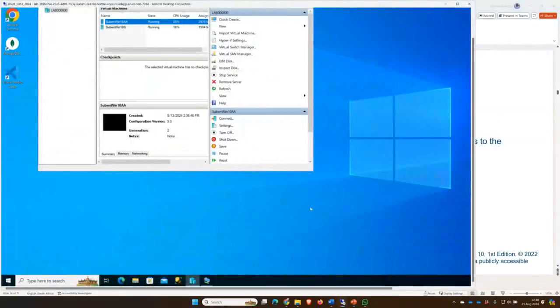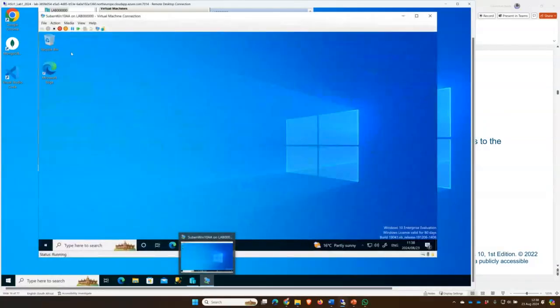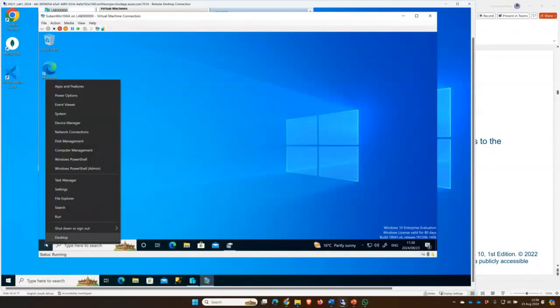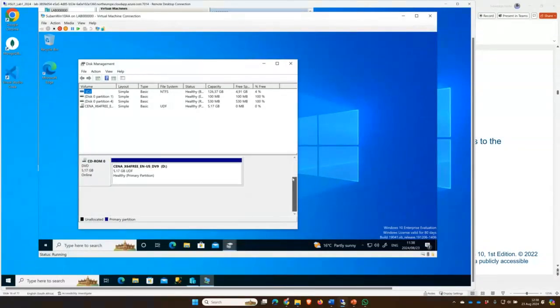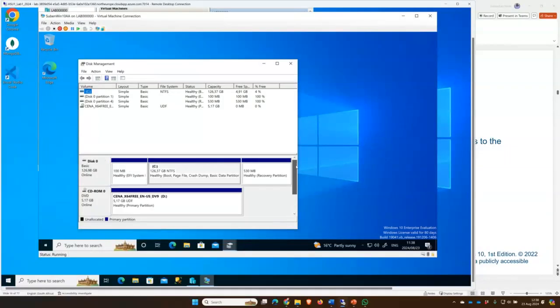From Azure Virtual Labs, I'm going to open up either Windows 10A or Windows 10B that I've created. I've got Windows 10A here. So I'm going to right click here and I'm going to select Disk Management. And currently I can see I've got disk 0 and I've got a CD-ROM that's installed here. If I scroll down here, there are no other disks that have been installed.